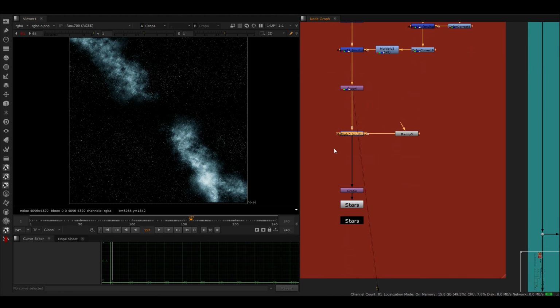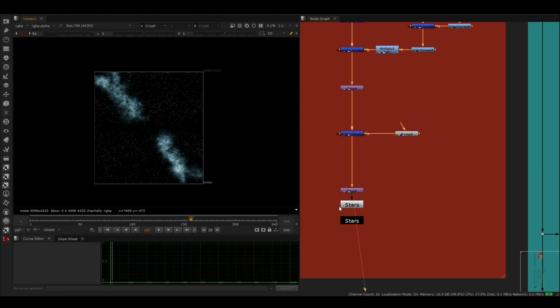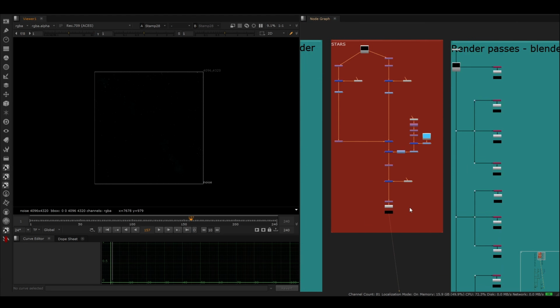Then I crop this and I multiply this by a ramp, just decreasing a little bit here because I felt like this was too bright. And then I crop it one last time, and now I've got this image here, which is basically my stars card.